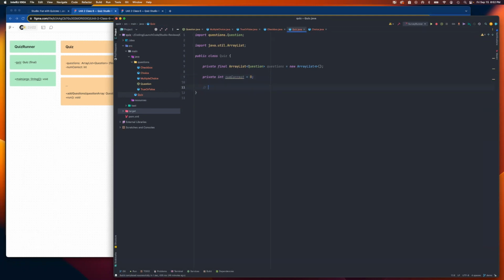We can use the default constructor here. I'm just going to say default constructor is sufficient. And then we can just have getters for our two fields so that we can have access to them. That's all we really need there. And then add questions is going to be public void add questions. I could probably take the public off if I wanted to, because quiz runner is going to be part of the same package, but it's fine.